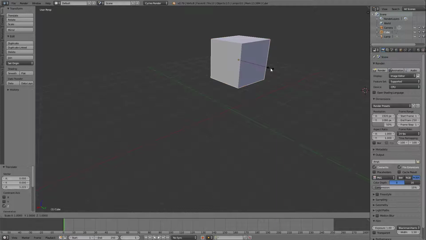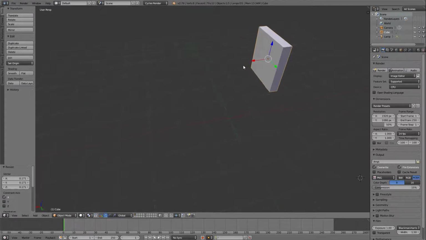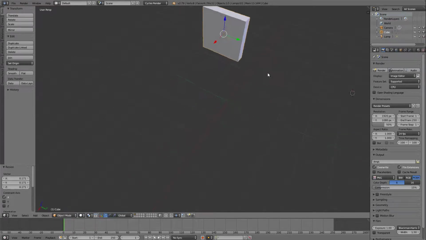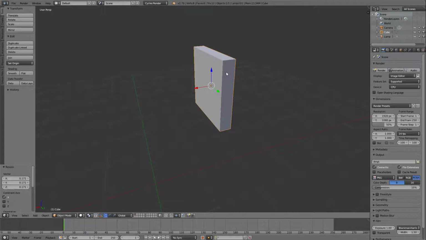Okay, so that's the S scale tool. But like I said before, your X, Y, and Z buttons will work on your scaling too. So if we press the X button, we can start scaling it this way. So let's make it really flat. There we go. Now if we look around it, it's not like a cube anymore, which is kind of neat. Let's just pan and look. It looks kind of like a book or something like that.